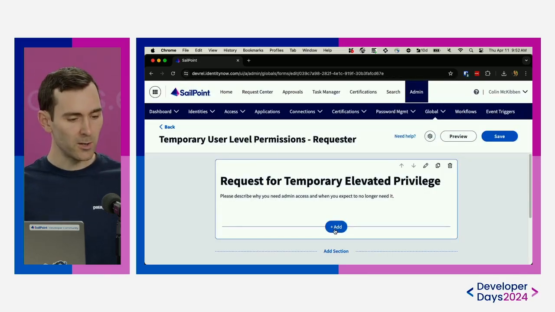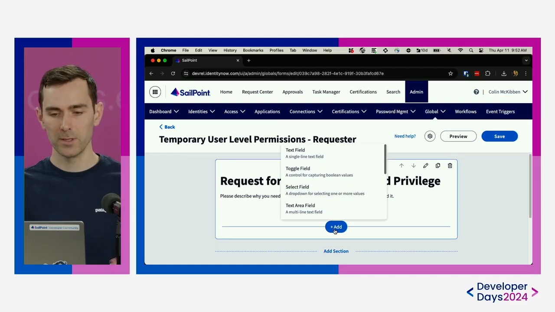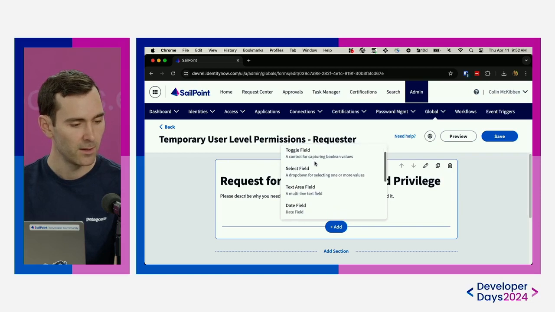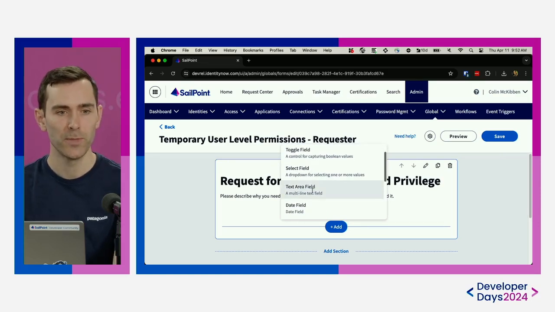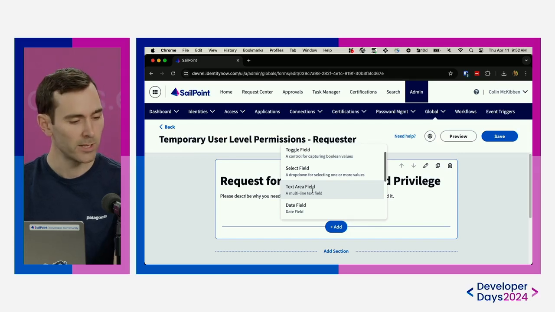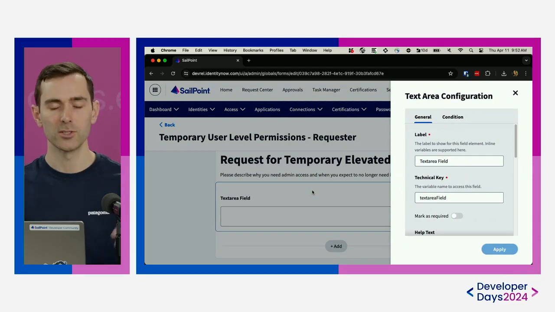Now that we have a section header, we need to add two input fields. The first input field is going to be a text area that will allow the user to give a reason why they need access to the admin permission. We want to use text area because that's a multi-line text field, and it'll allow for a longer description if necessary.